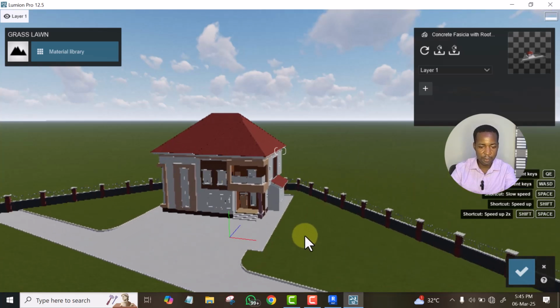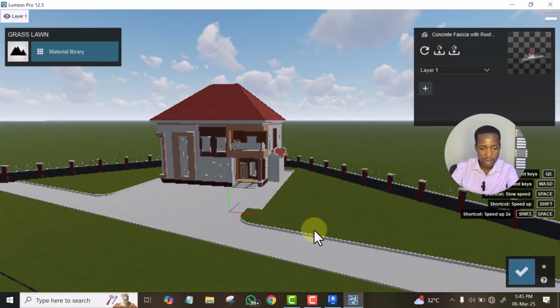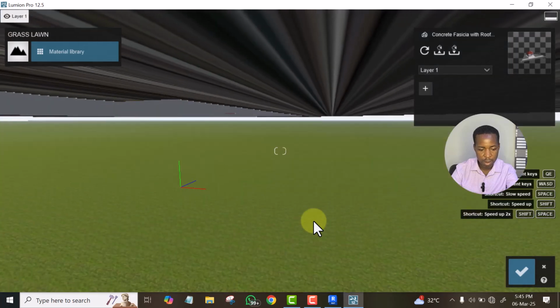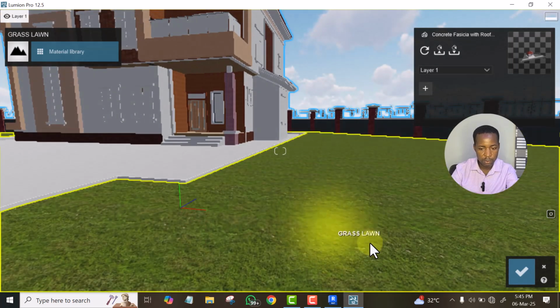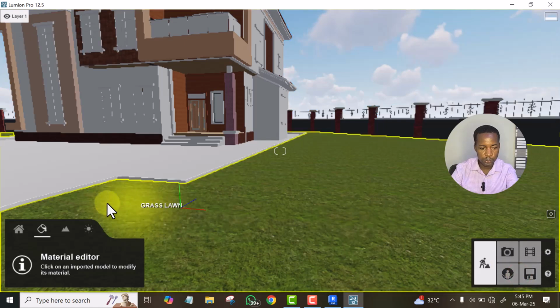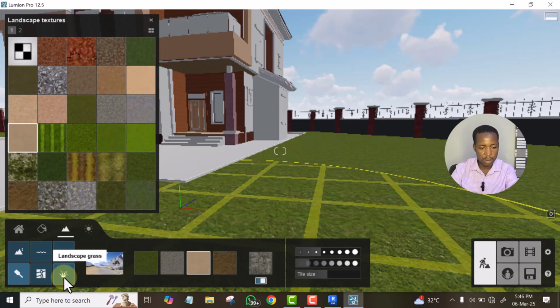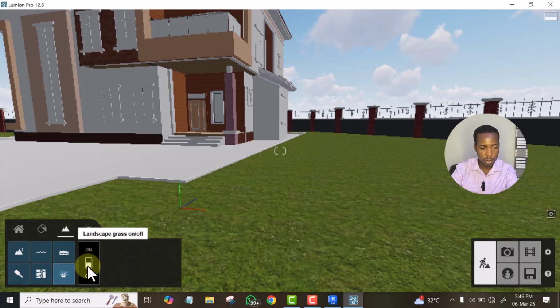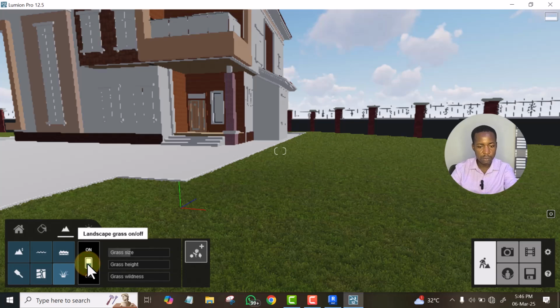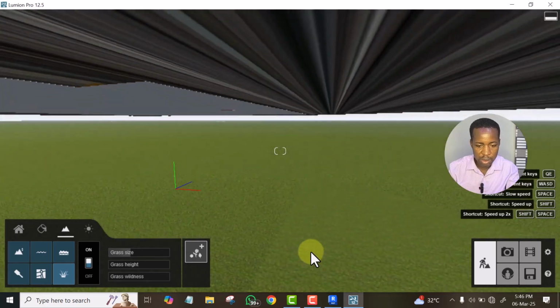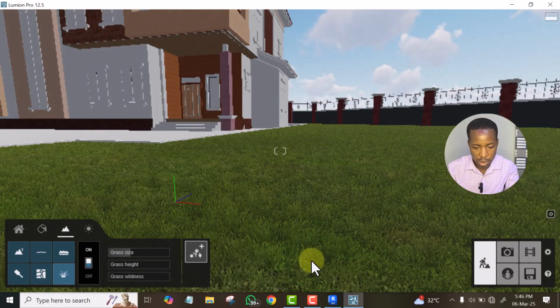So the next thing is we want to look at it closely. If you look at it closely, you see that it is flat, it's not growing. Okay, let's make it grow. To make it grow, you go to landscape, then you put this one on. You see this landscape grass, turn it on here. If you turn it on here, you see that the grass is now growing. Let's look at it carefully now. You see that it has grown.